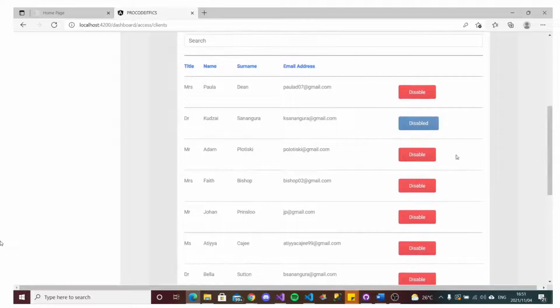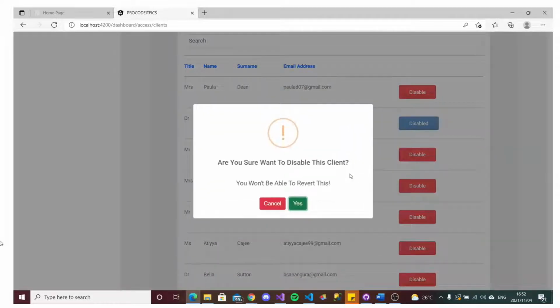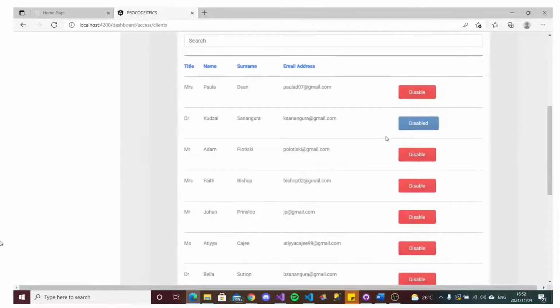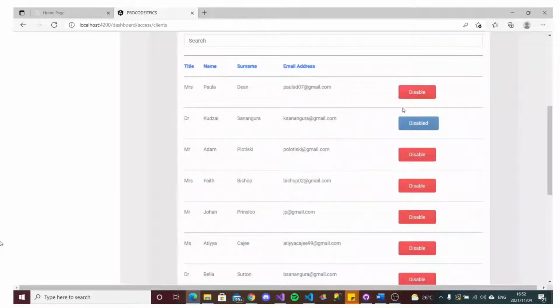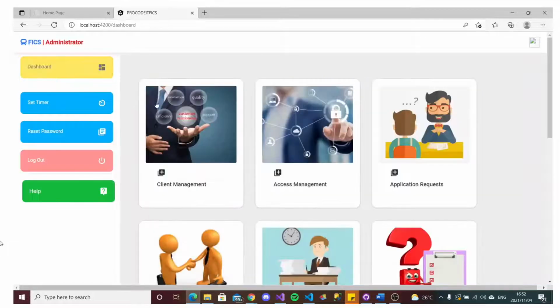You can then disable your client by clicking on the disable button. Once you click on the disable button, you will be shown a pop-up. Once you click on the yes button, you won't be able to undo this action and the user will have to reapply on the system. If you click cancel, the operation is cancelled. But if you click on yes, their status will be transformed to disabled. You can then return to the dashboard.